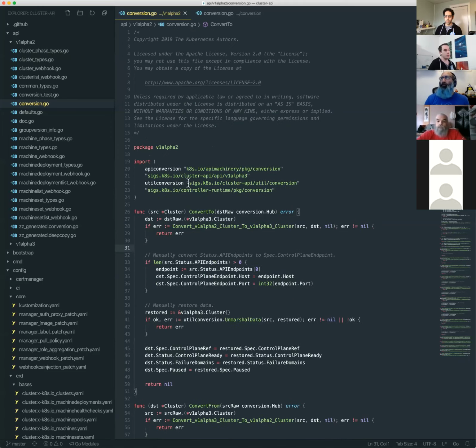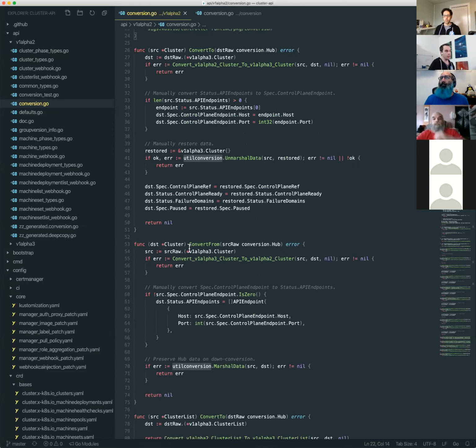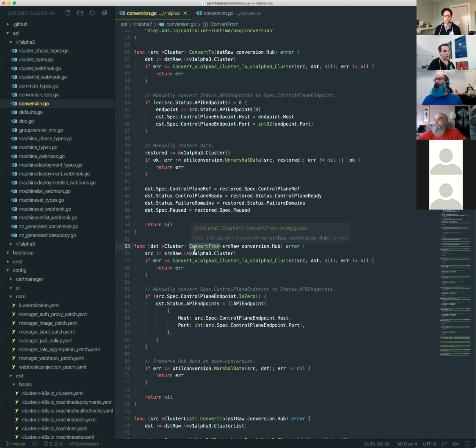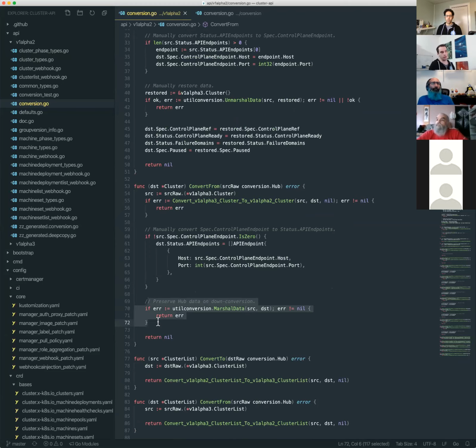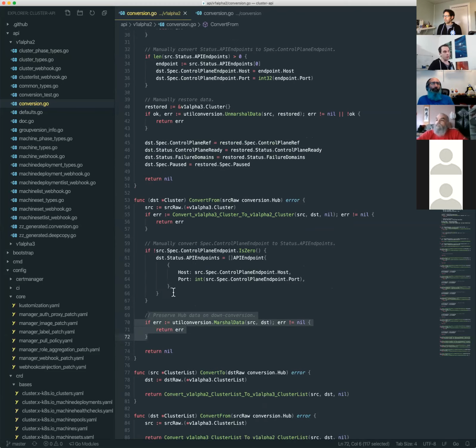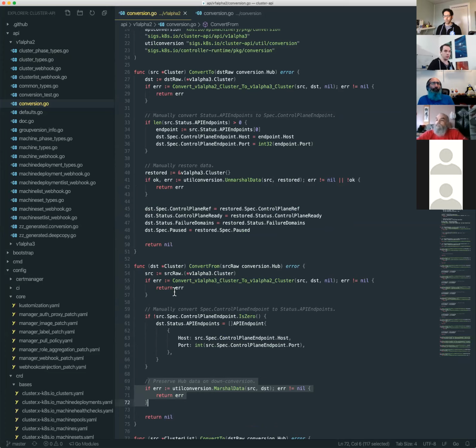So in Cluster API, there is a util conversion package that will help you with that. So for example, here, when we want to convert from v1alpha3, which is the source in this case, we make sure to preserve the data into an annotation in JSON format. And then when we convert back from v1alpha2 to 3 again, we make sure to restore the data.